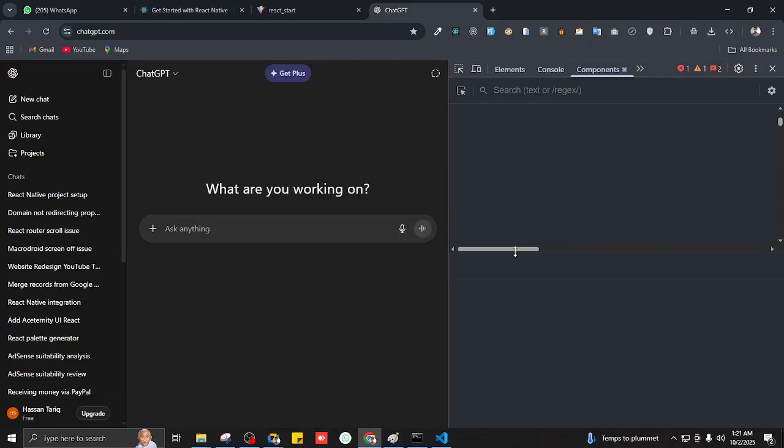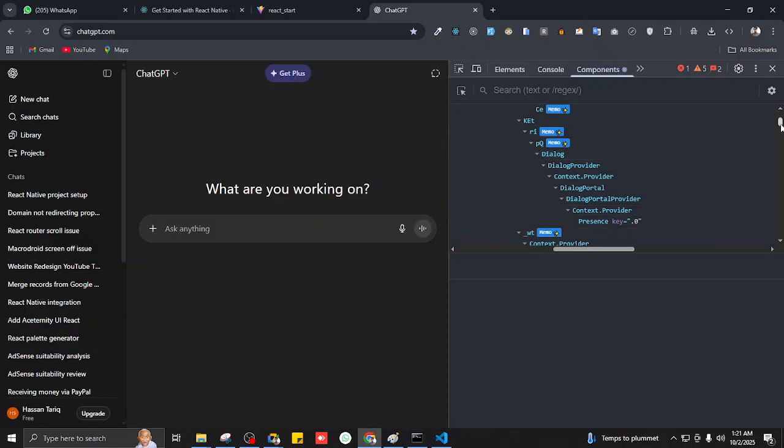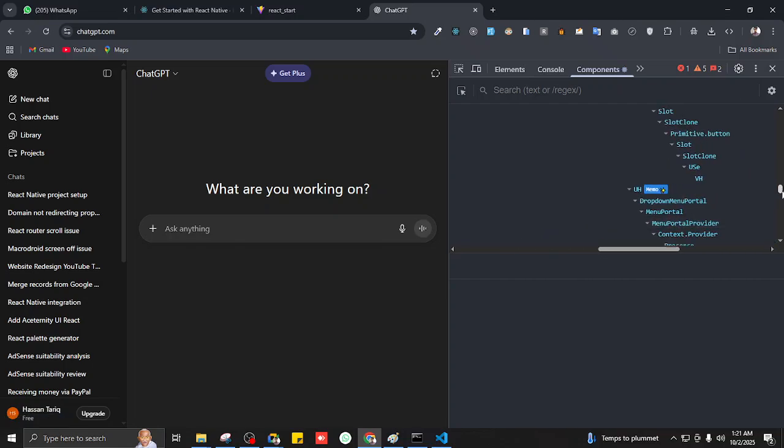What you see here is called componentry. And how many components do you see? Take a guess, how many components are there?